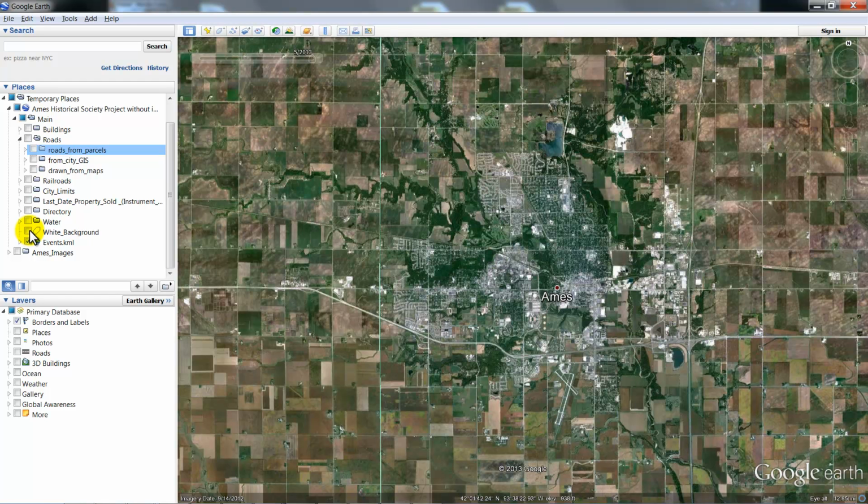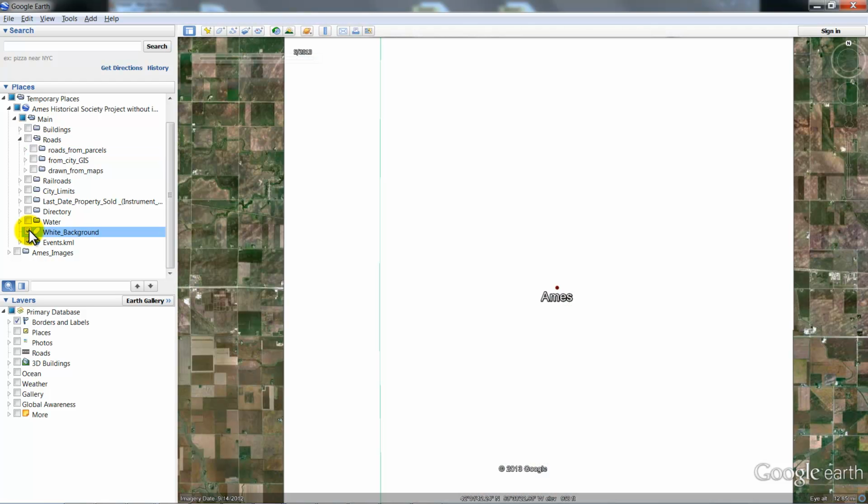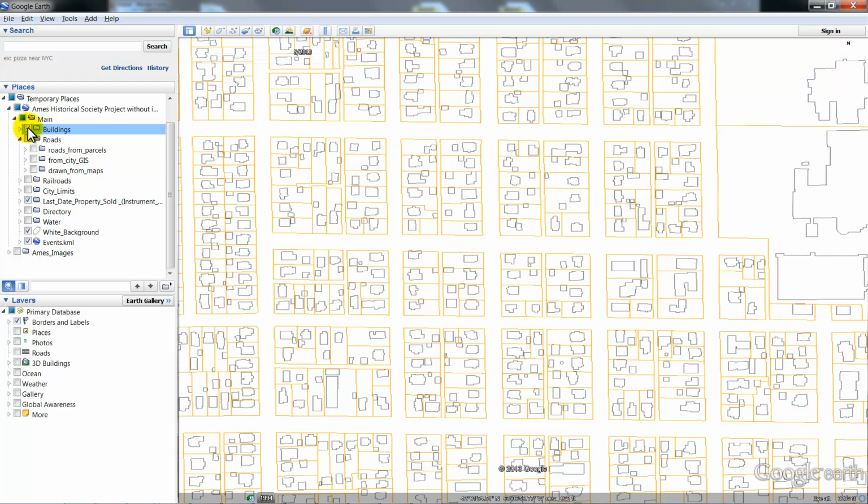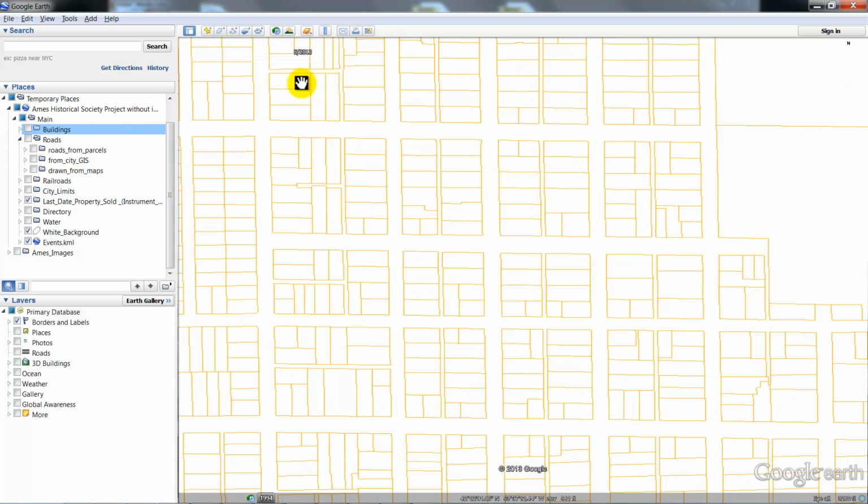That is the properties along which the buildings were built. This is the layer that you're going to get. You're going to get the parcels, and the buildings are just kind of drawn on top of the parcels. And you're going to have to derive the dates from the parcels. We'll explain that in detail in the how-to section.